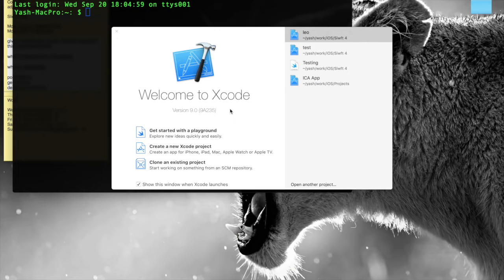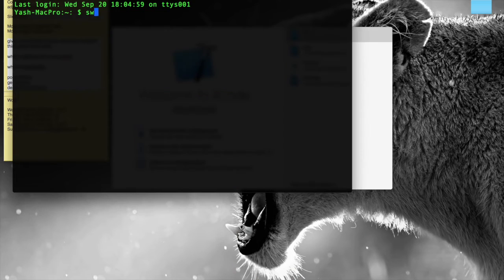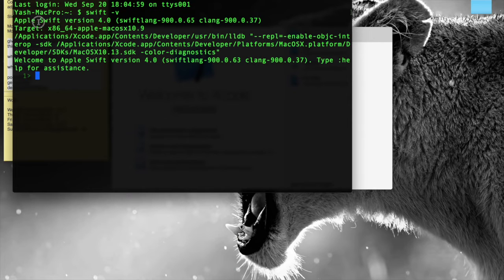Swift 4 and Xcode 9 were officially released on September 19th, I guess, by Apple, along with the new iOS 11. So this is my new Xcode, which is version 9.0. This is not in beta. You can get this version of Xcode from the App Store. And I will show you my Swift version, which is Swift -v in Terminal, which is Swift version 4.0. So let's get started.